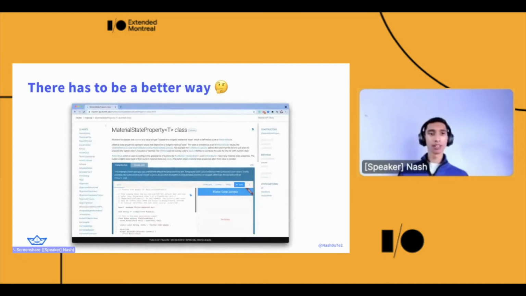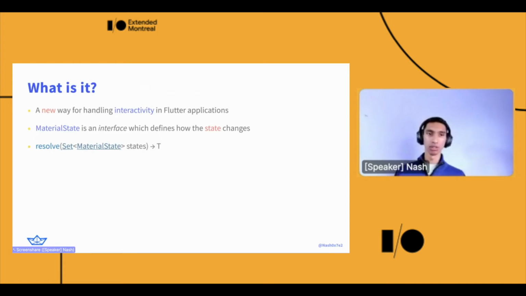So there has to be a better way to do this, right? Surely the team, as they expand to these new platforms, has thought of a better way to do this. And they have, and that's where MaterialState, or the MaterialStateProperty class as it's known, comes in. As the name implies, this allows us to react to state events and update our widgets as interactivity happens. So it's a new way for handling interactivity in our Flutter application.